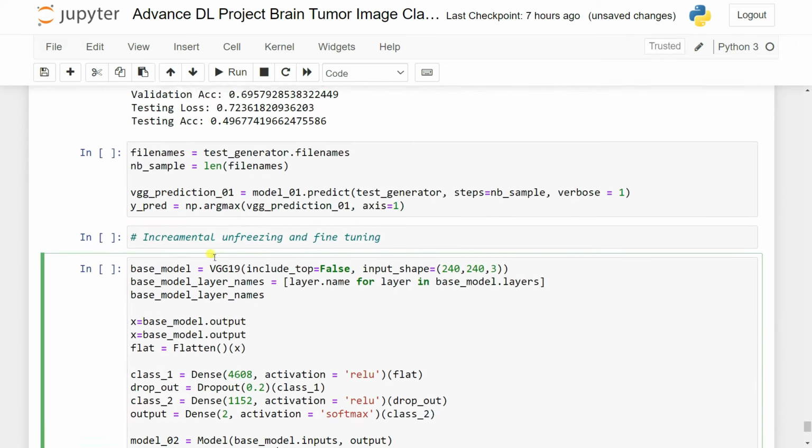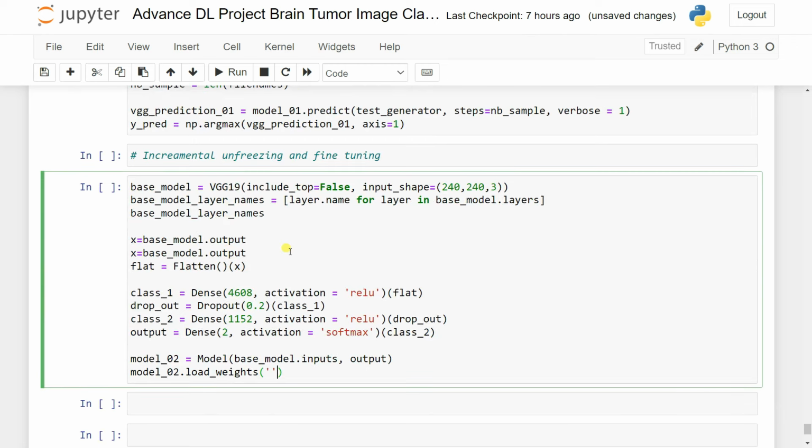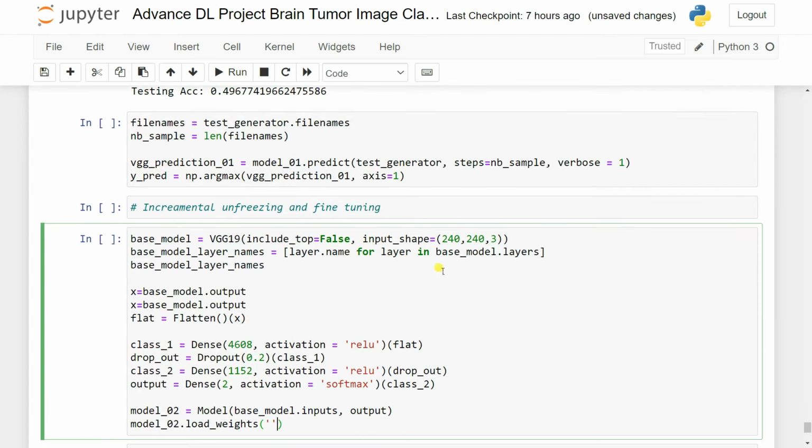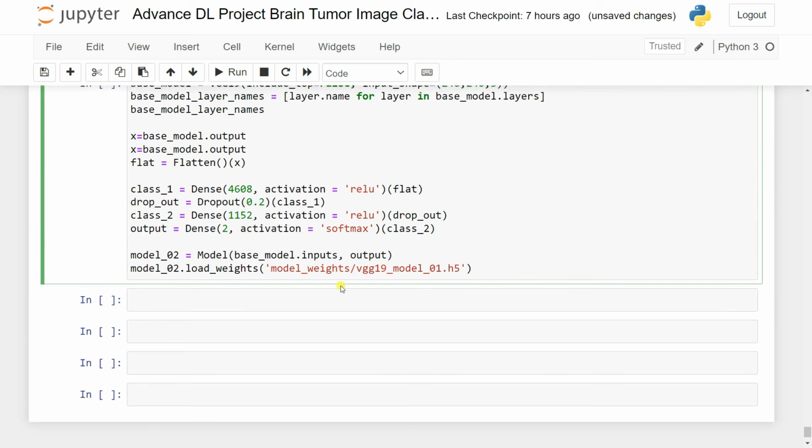See, we actually trained model number 1 before. Now what I can do is simply combine model number 1 and model number 2 so that we can train it again and try to remove some convolution blocks from our base model. So now I'm going to use model weights, and I'm going to give here BCC19 underscore model underscore 01 dot h5. This is my model file. Now I'm going to load it using this model 2.